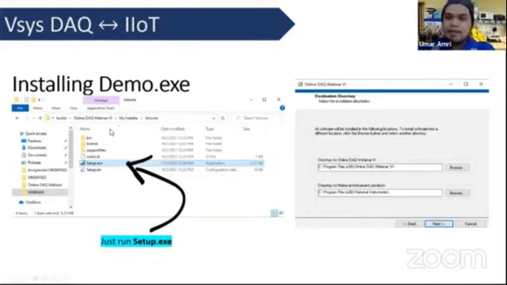So in the invitation link from our committee, you can just double click or run this setup.exe, then it will pop up this window at the right hand side here. Just click next, and it will be installed automatically. The name of the software is demo.exe. Okay, if you haven't installed it, you can do it now. It will take some time. In the meantime, you can see my examples.